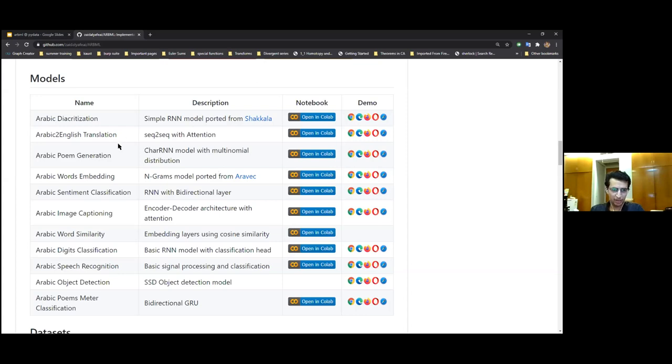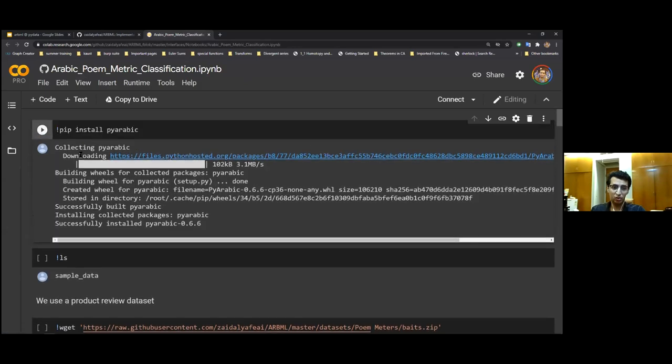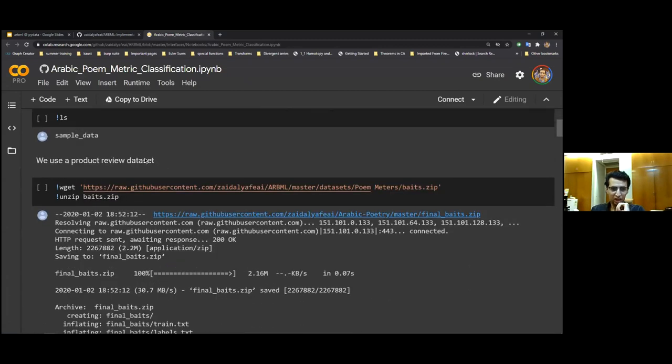For instance, if we open one of them like this one, we'll see that it will open a Colab notebook that you will be able to run directly in the browser, and it will also install the different libraries that you have to install in order to make these models run. So here is an example.